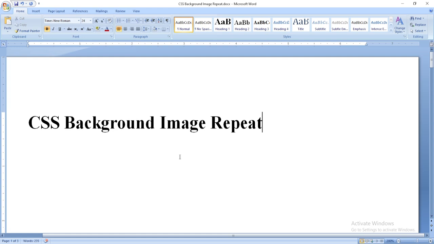And right now, we'll be discussing the CSS background image repeat. In our previous tutorial, we discussed the CSS background image and how to use it in detail. But right now, we'll be discussing the CSS background image repeat. So what is CSS background image repeat? I'm going to give you a very simple example right now so you can understand how it works. Let's say for instance, this is CSS background image repeat, right?